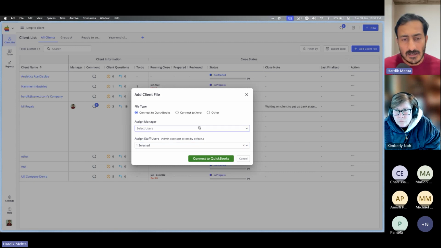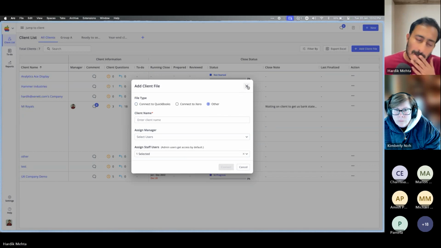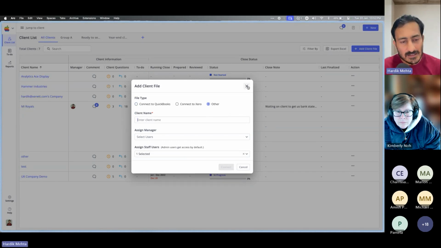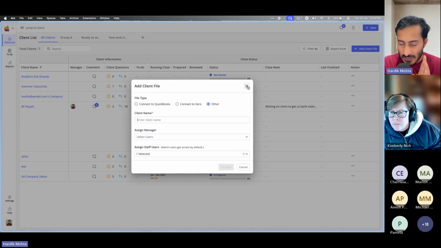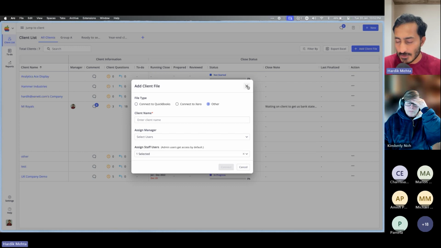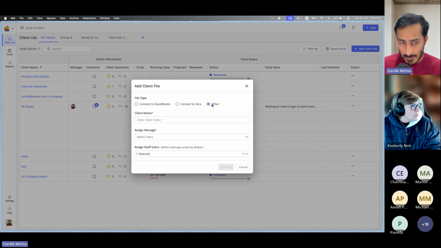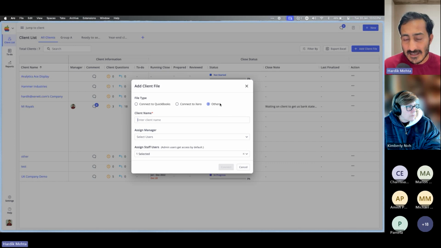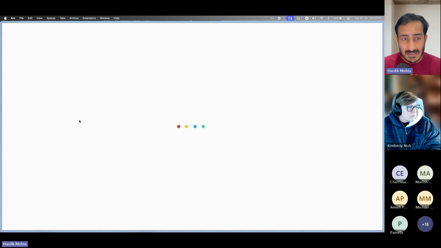Another thing that we did was Other. This was requested by some of you, where let's say I was onboarding a new client. I do not have access for QuickBooks or Xero at this point. So what I would do is first create them as Other. Then I would use the client portal to gain access to QuickBooks and Xero.